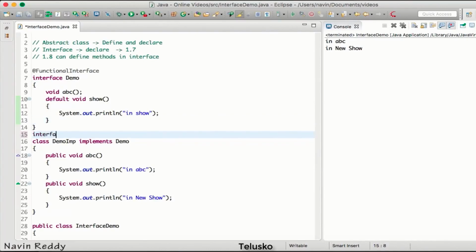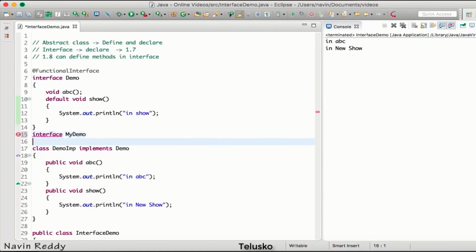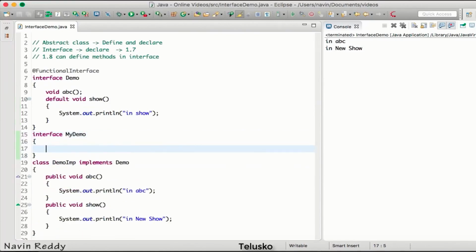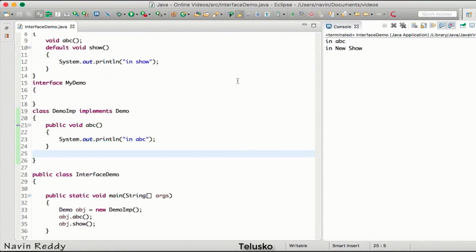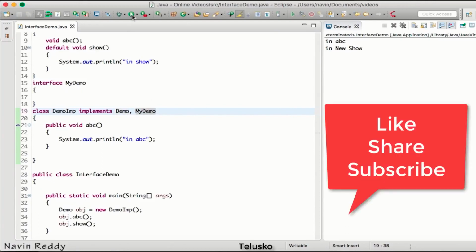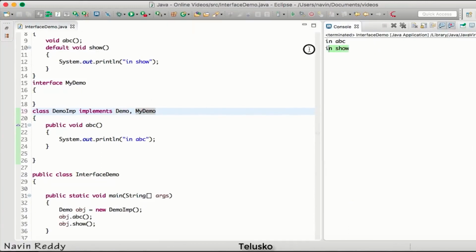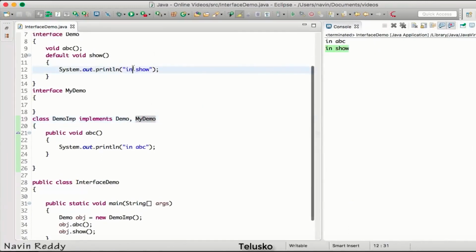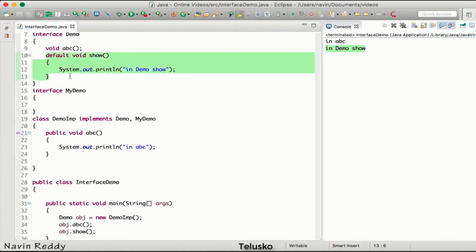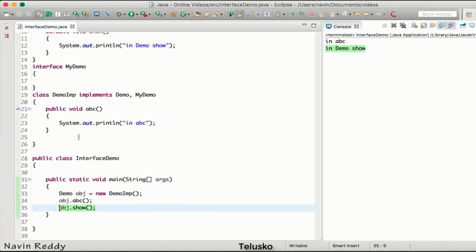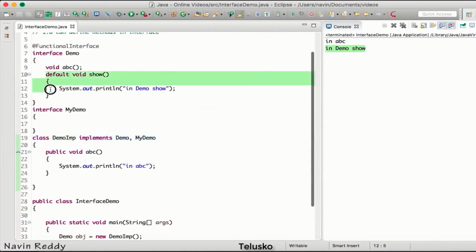Let's see, we have an interface here which is MyDemo. So we have two interfaces now. One is Demo and second is MyDemo. And I'm not defining a method in the class here. First we have to implement both the interfaces, so I will say Demo, MyDemo. If I run this code, you can see it is working, right? It prints the show of Demo, just for confirmation. Because when you call show, we don't have show inside the implementation, and that's why it is fetching that show from the interface.